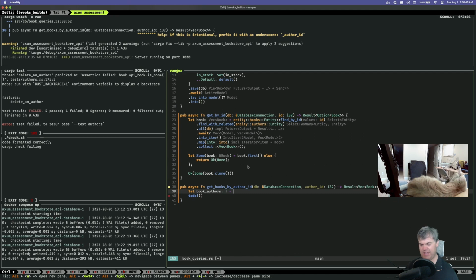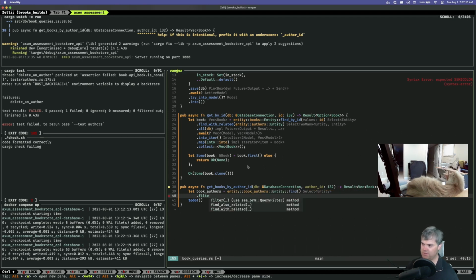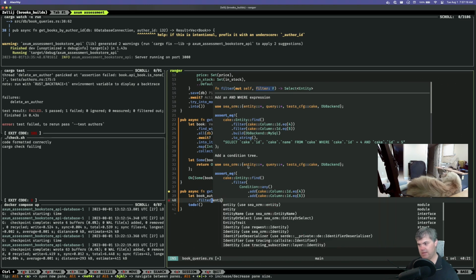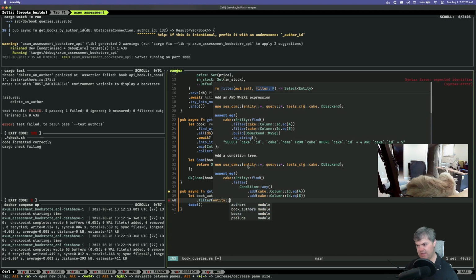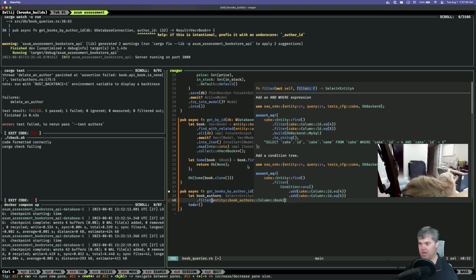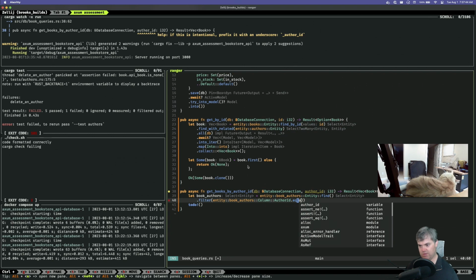we're gonna start with the, I think it's the entity, right? It's entity, book authors, entity, wanna find. That doesn't have a filter? Oh, there it is, filter. I want the entity book authors column book ID to equal no, author ID, equal author ID.